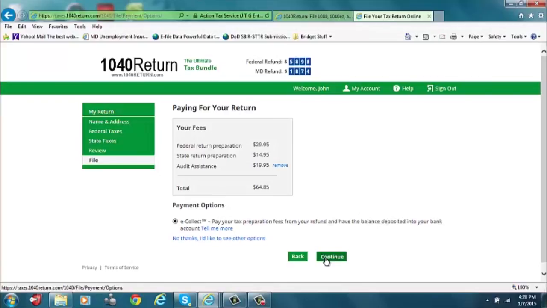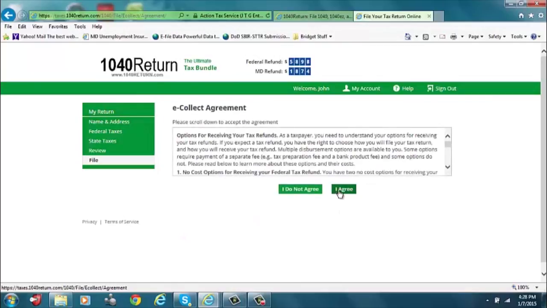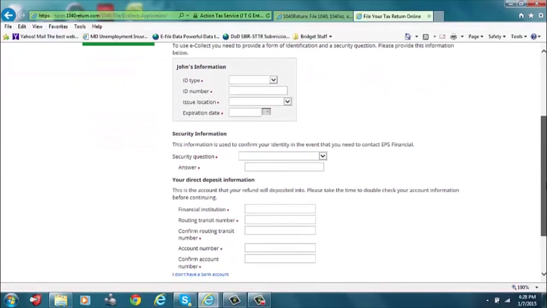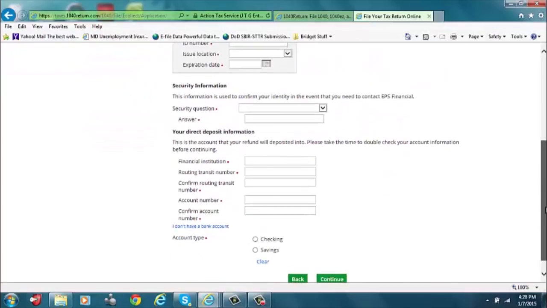We will click on I agree to use e-Collect. For this particular sample, we won't be entering in the information, but for your own forms, you will be required to, in order to utilize the convenient option of e-Collect. Once finished, you would click on the Continue button and you would be finished with filing with 1040return.com.